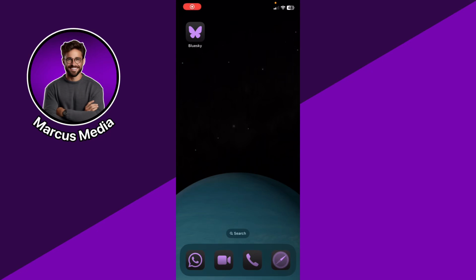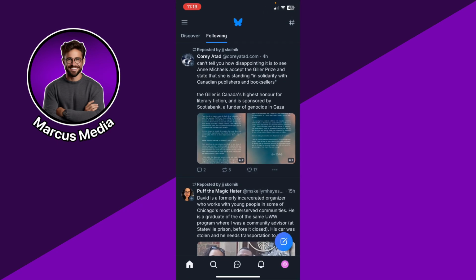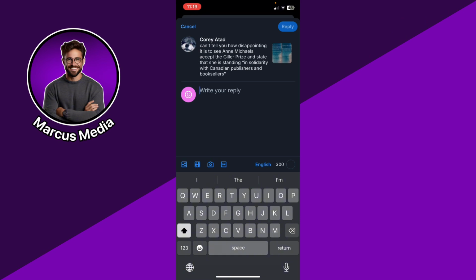If you want to comment or like or interact with a post on Bluesky Social, here's a step-by-step guide on how to do it. First of all, open up Bluesky. Make sure that you're logged in, verified your email and everything. And then basically, if you want to interact with the post, you can interact in 3 ways. You can comment on that post with your own opinion.